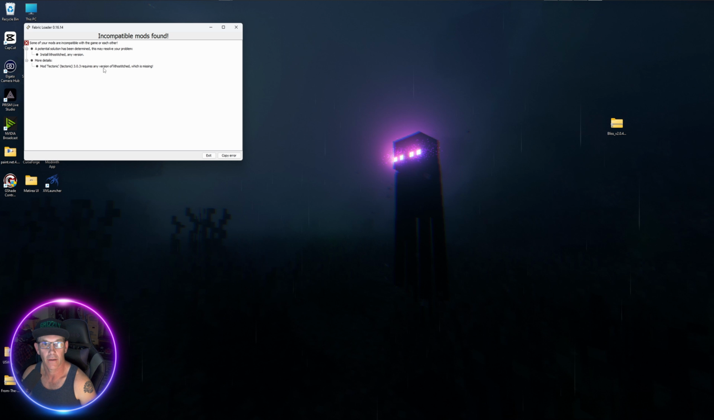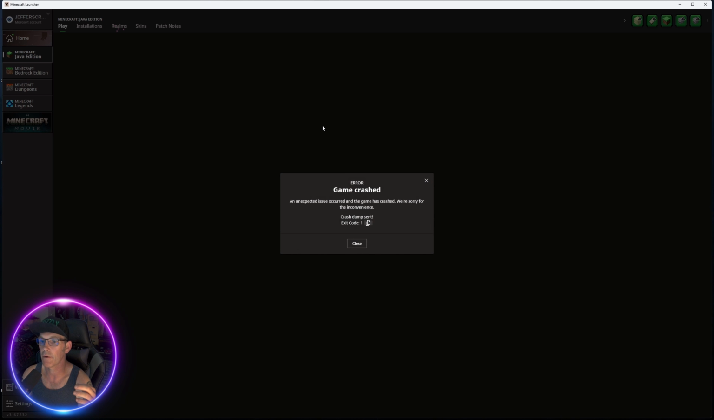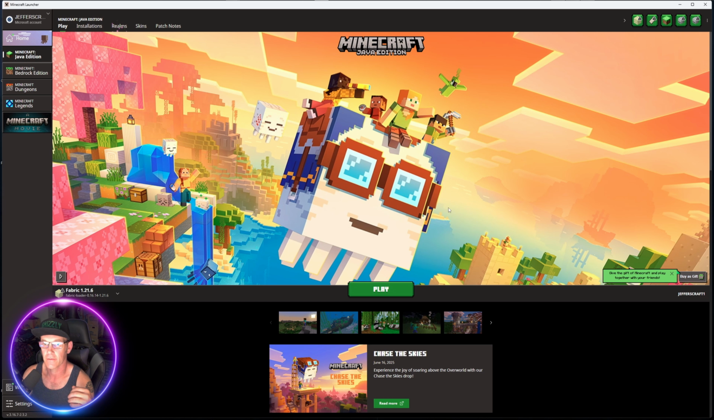So here's a good, requires any version of, okay, so this is cool that you can see this. This is saying that the mod Tectonic requires a different mod, like a supporting mod, basically, Litho Stitched, which is missing. So that's fine. We're going to close that and we'll go get that. In case you run into a problem like this, it's an easy fix, right?